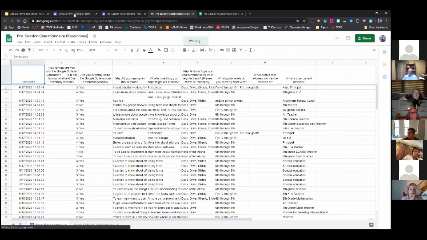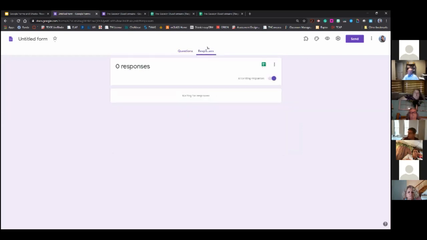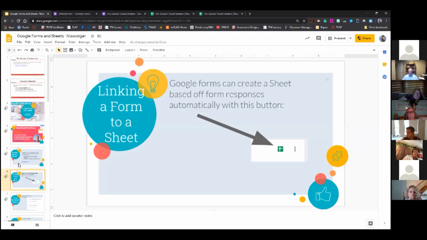But if I look at that untitled form, right now it's just working on questions. All the stuff I showed you was under that responses tab. So I don't have any responses to this form, so there's nothing for me to work with. That's why I like to use that pre-session questionnaire to show you guys what some data might look like. So if I look at what's next, because I don't tend to follow a script very well.